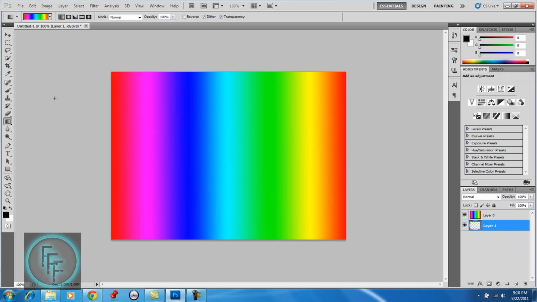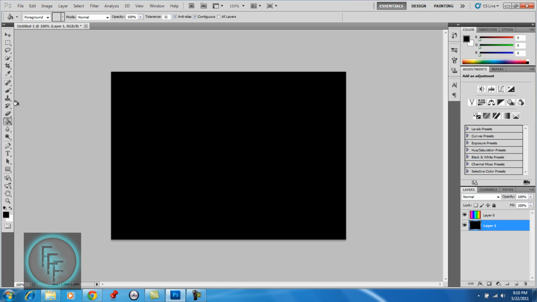So after that, what you want to do is right click on the gradient and go back to paint tool and make sure it's black and just click. And now we're going to be making the smoke.